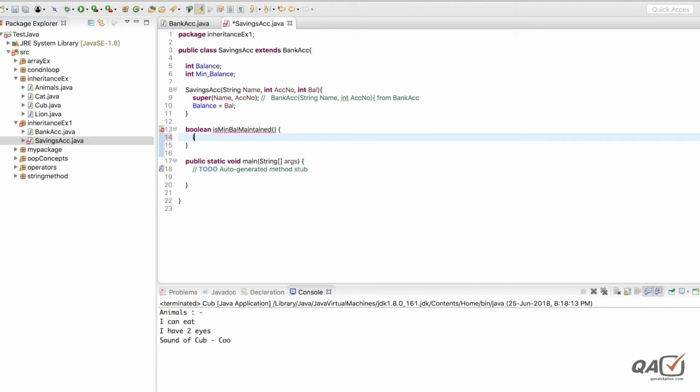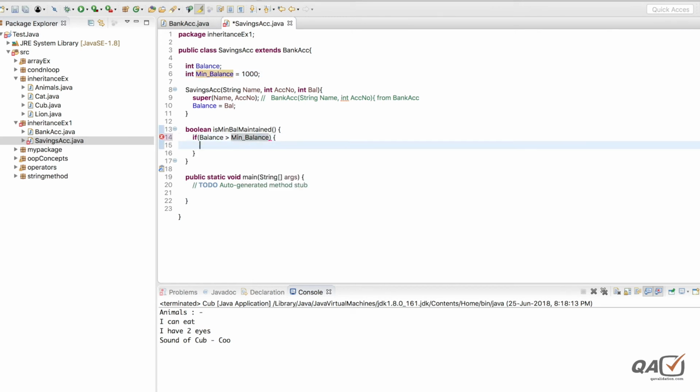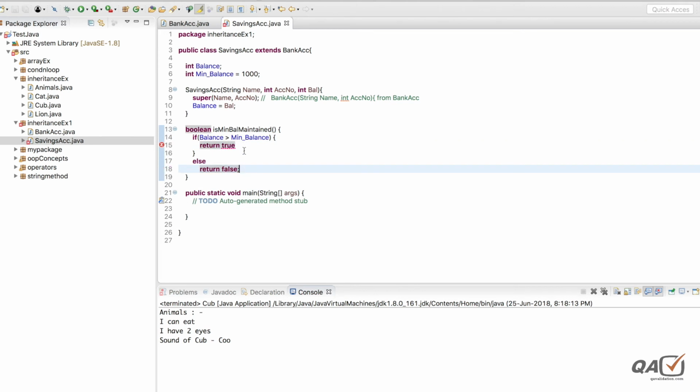Here what it will do: if your balance is greater than the minimum balance, let's say. I'll assign the minimum balance a value, so it should be 1000. If it is there, then it will return true. Here, let me give one semicolon.